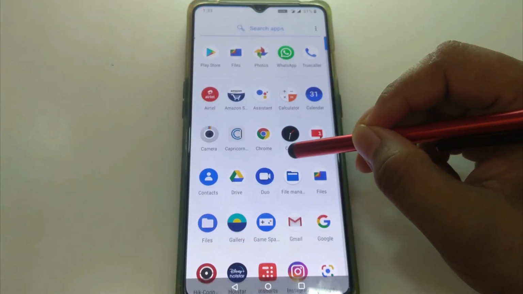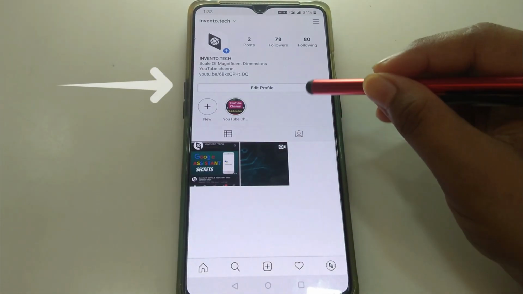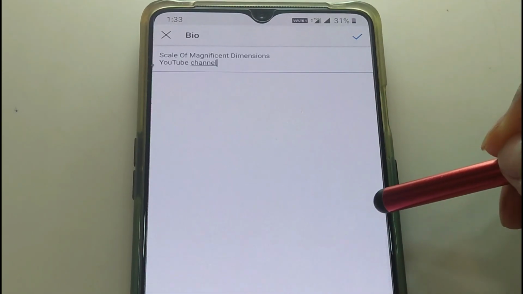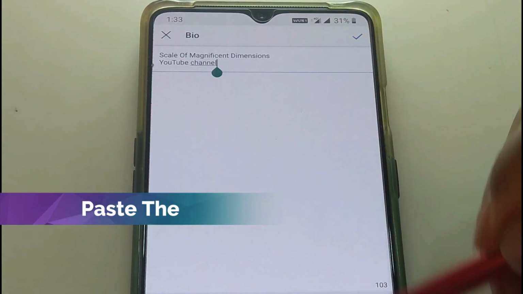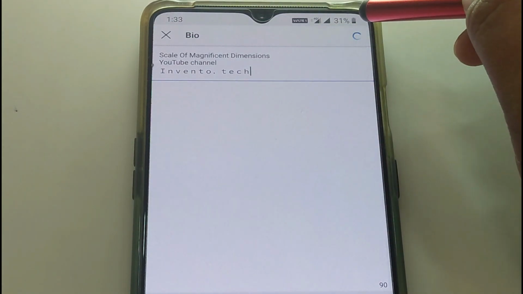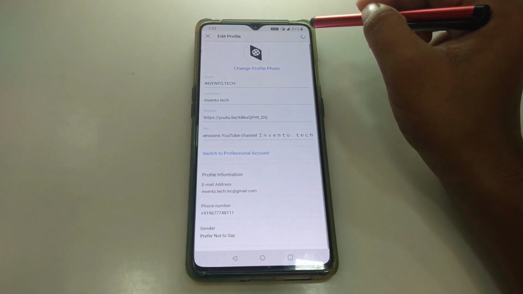Now go to Instagram. Then click on the button Edit Profile and click on Bio. Simply paste it. Okay, and you just got it.